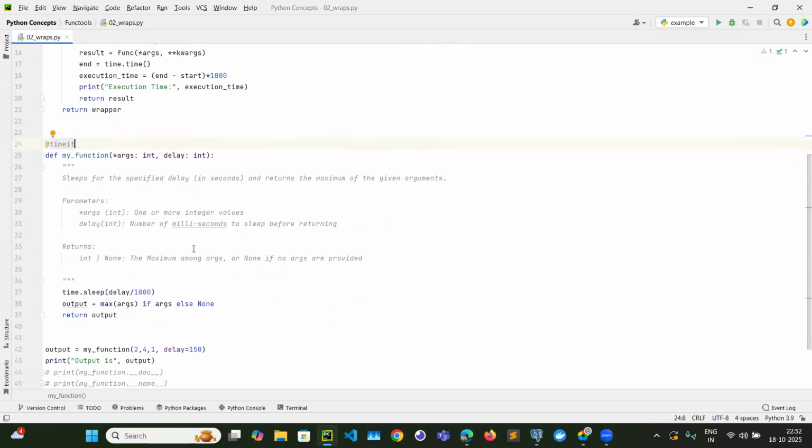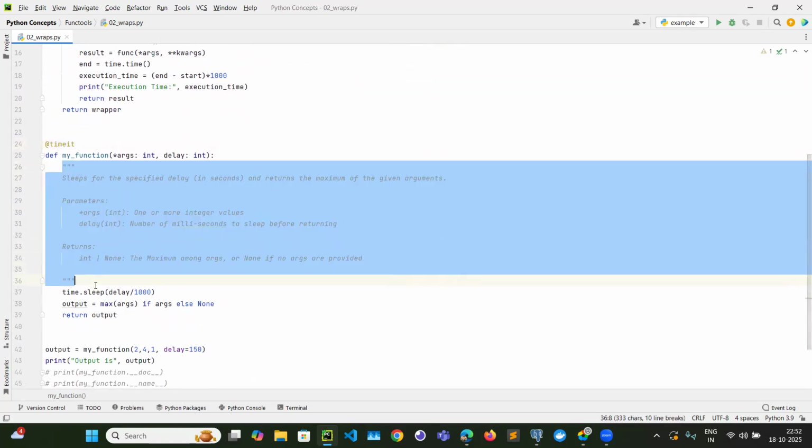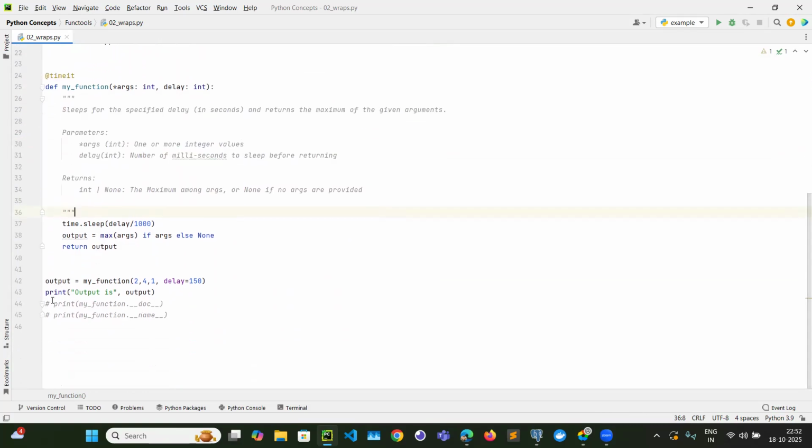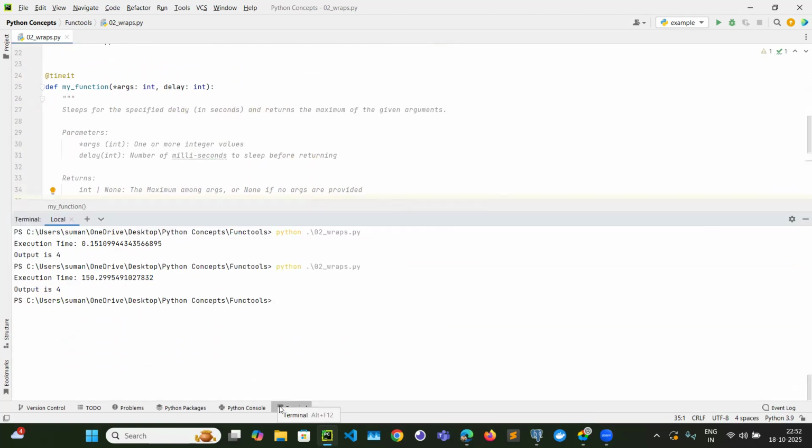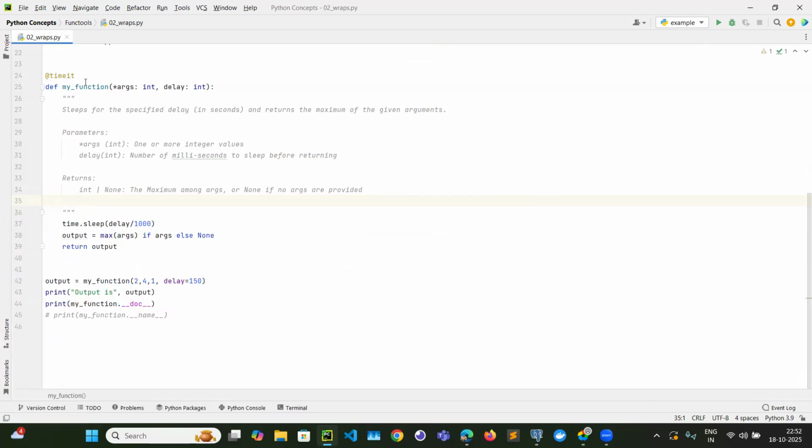A couple of things here. My function has a docstring. So let me print the docstring, because this is my function and I am using the decorator. So I am expecting this should return the docstring, right? Let's see. Strange. None is coming. Okay. My function has a name, my function. Let me print the name of the function.